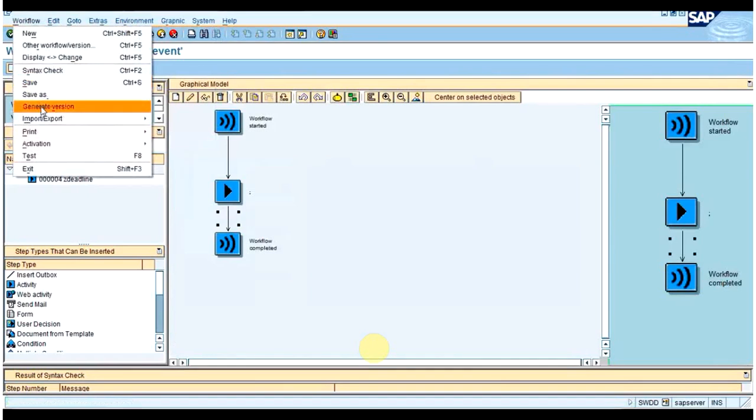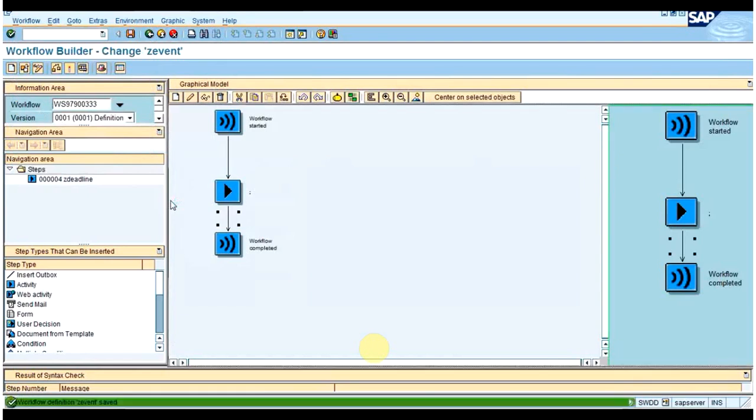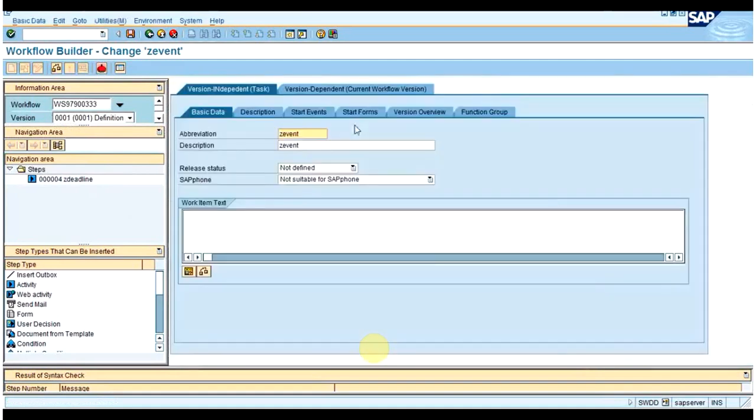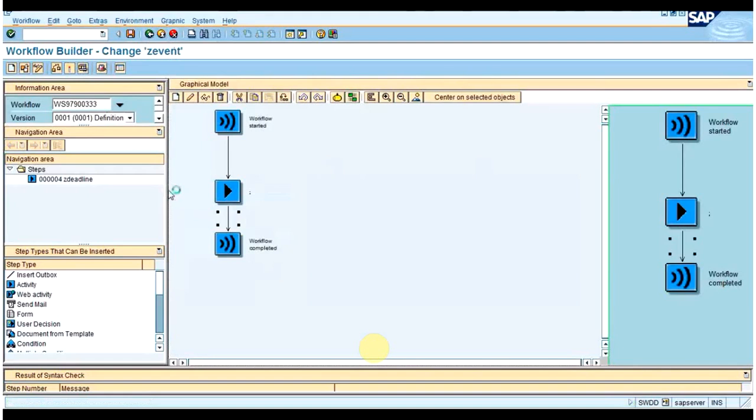Going to workflow, generate version. Once you click on generate version, you can see in the version area 0001. So this is the new version which gets created. Now going to the header, you can see in version overview one new version 001 gets created, but it is not activated. It is in deactivated state, and the activated state is 000. So if you want 0001 to be in activated state, just activate the workflow.